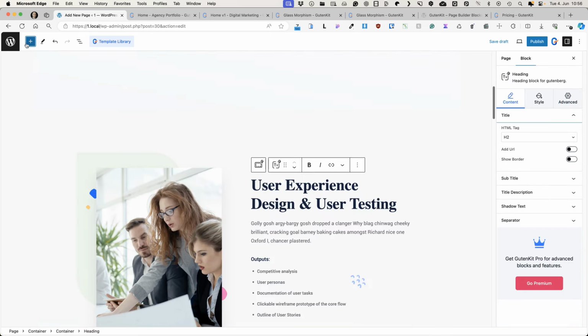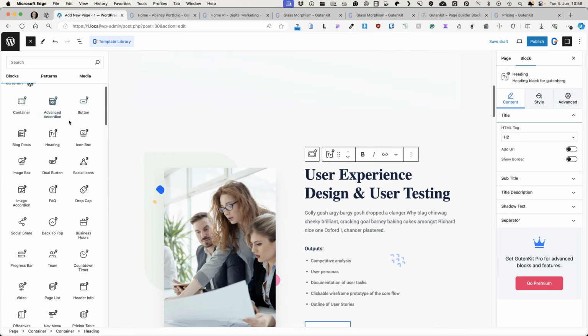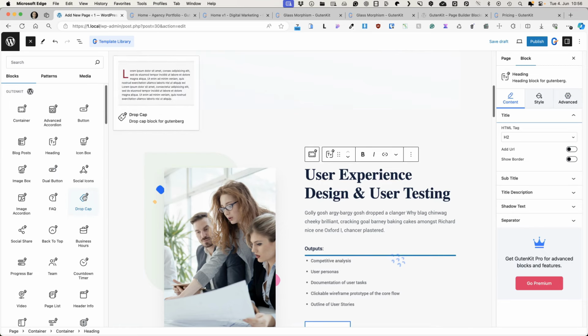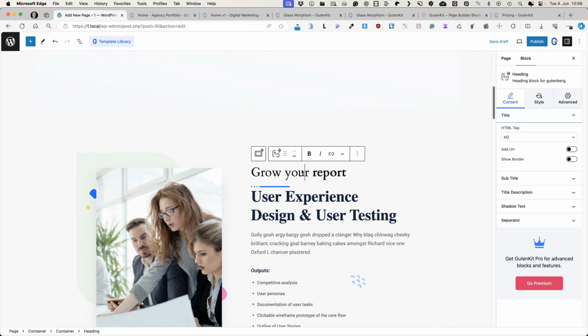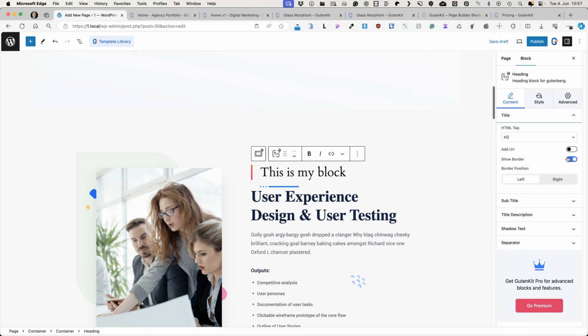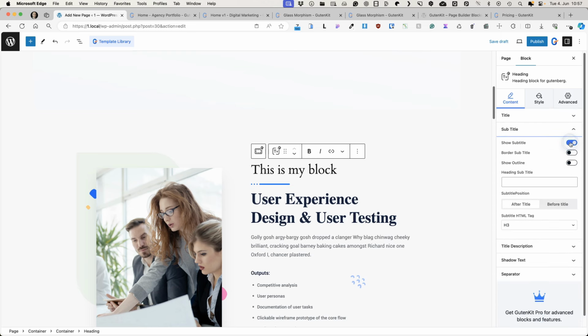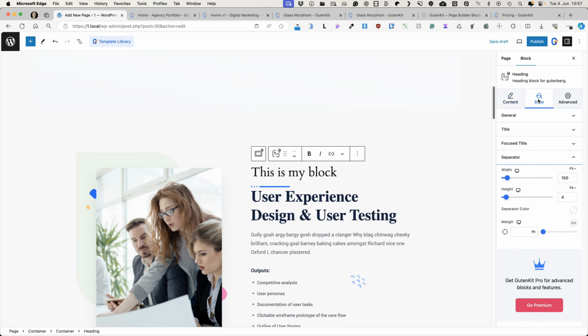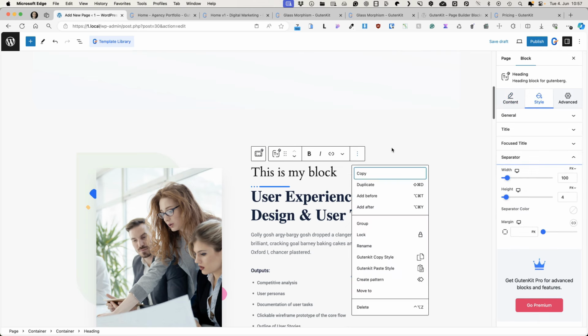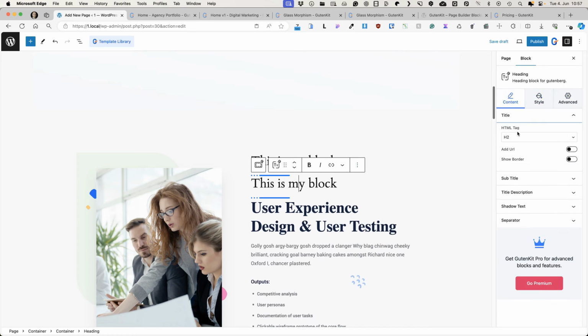If you need to add any other blocks, then click on the plus icon and you'll see all the available blocks here. For example, if you would like to add a heading, then just drag it in a place you would like it to display. Enter your information and you'll see all the customization options on the right again. You can choose the tag, whether it's H1, 2, or whatever it is. Add URL if needed. Show border if needed. You can add subtitle for this block, title description, shadow text, and add a separator. And usual styling options.